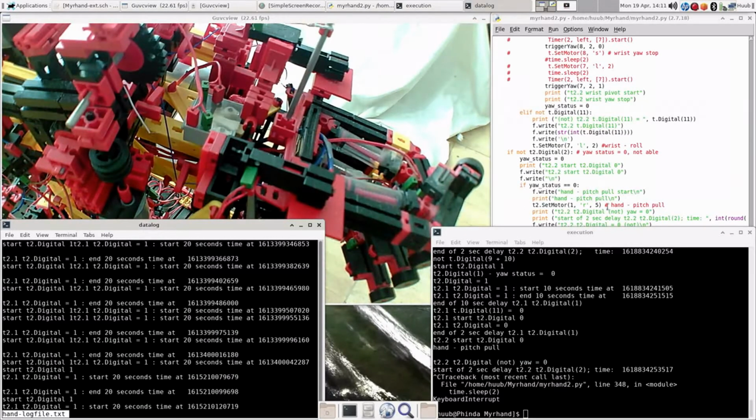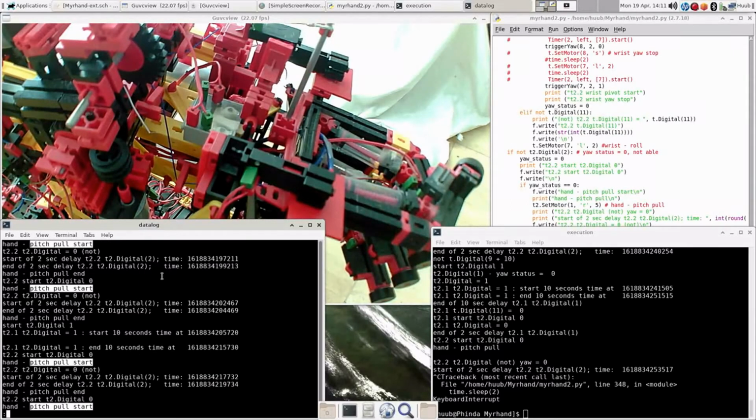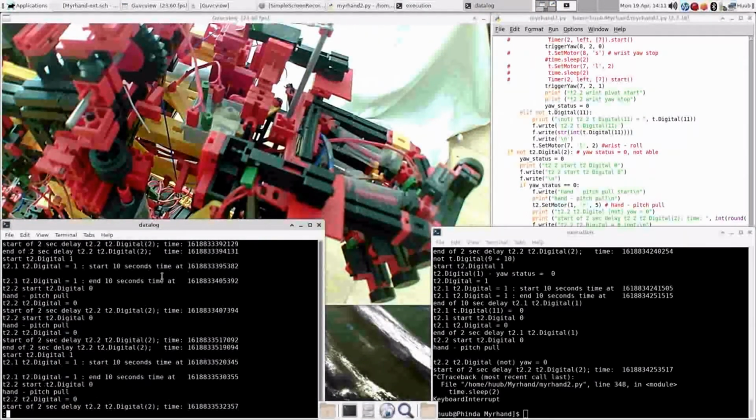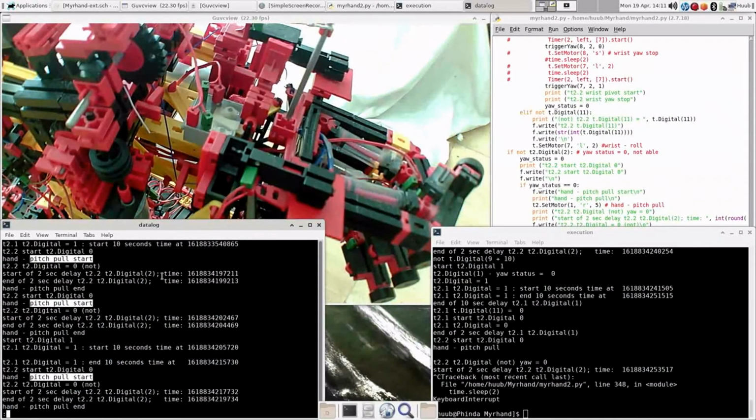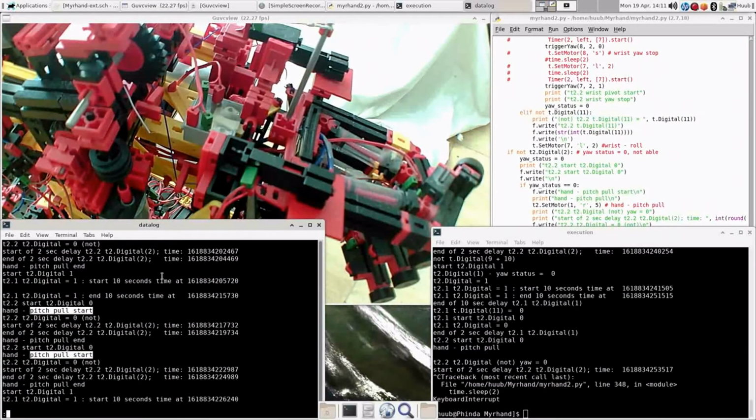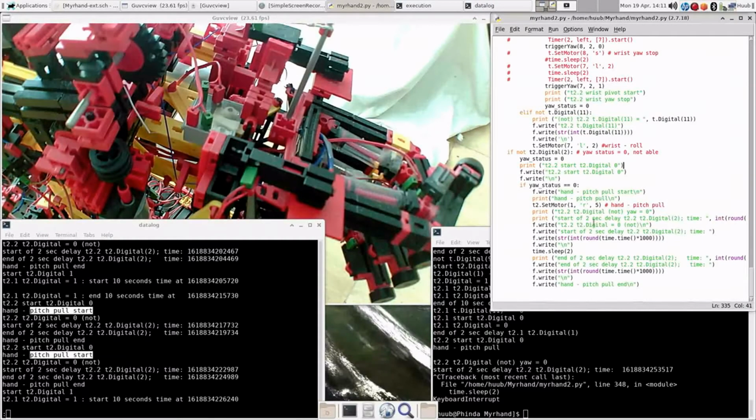And now I need to look at pitch pull start. So pitch pull start, which is here. Pitch pull, and this pitch pull start, so it is appending to the data log, and pitch pull end as well, which means that it is this part of the software that it is dealing with and nothing else. So, oh, and here a knot that I included as well, which is this part.